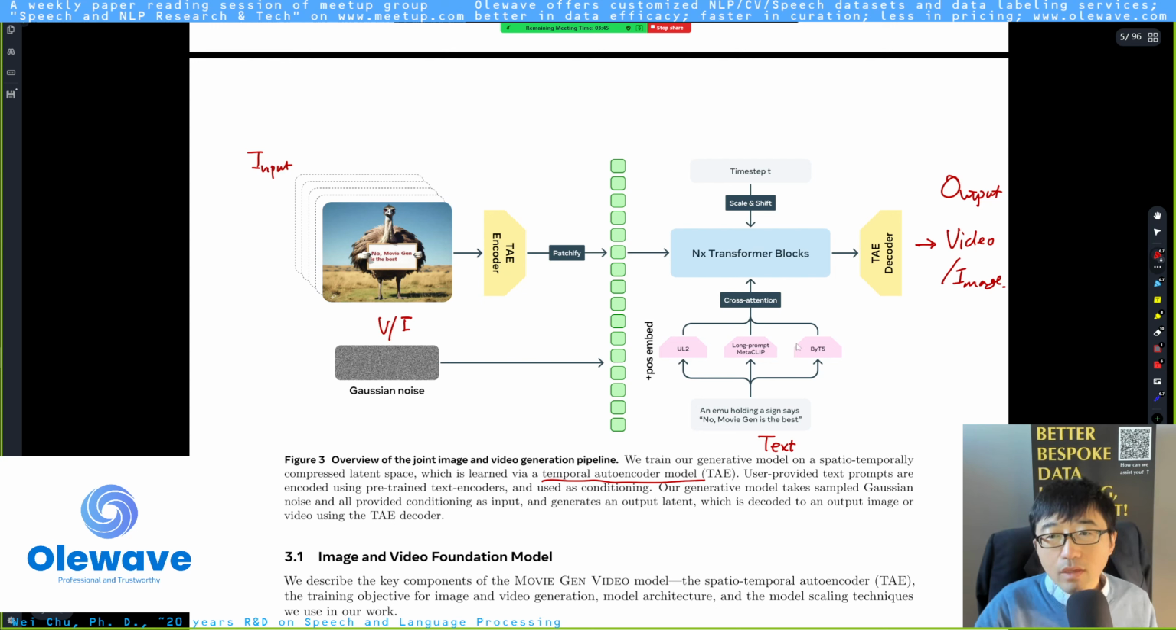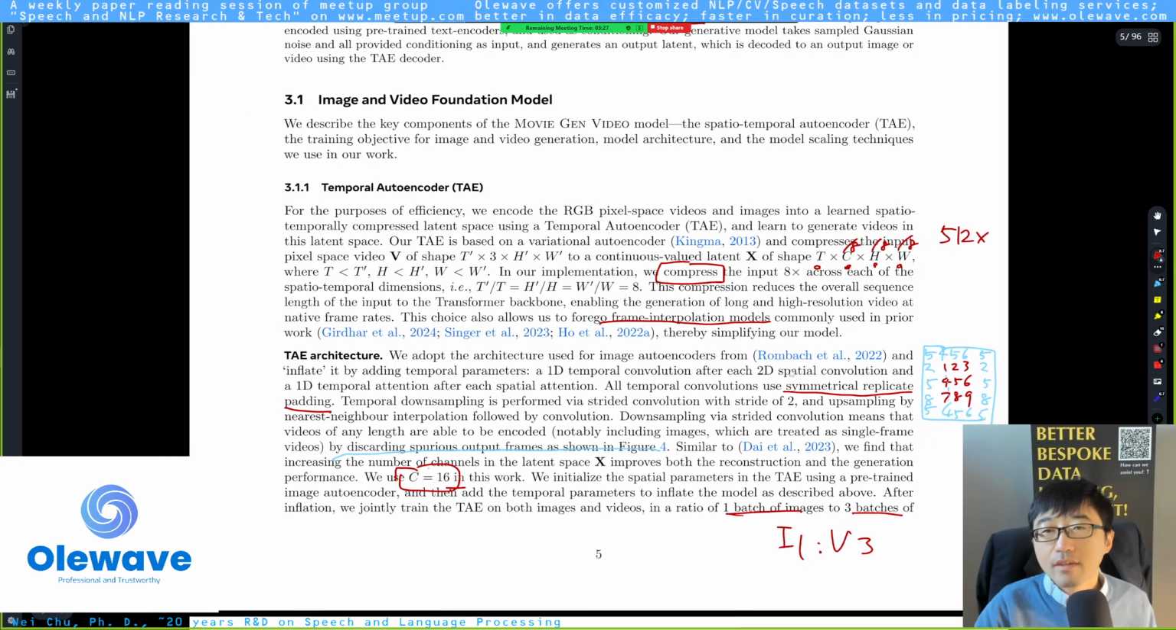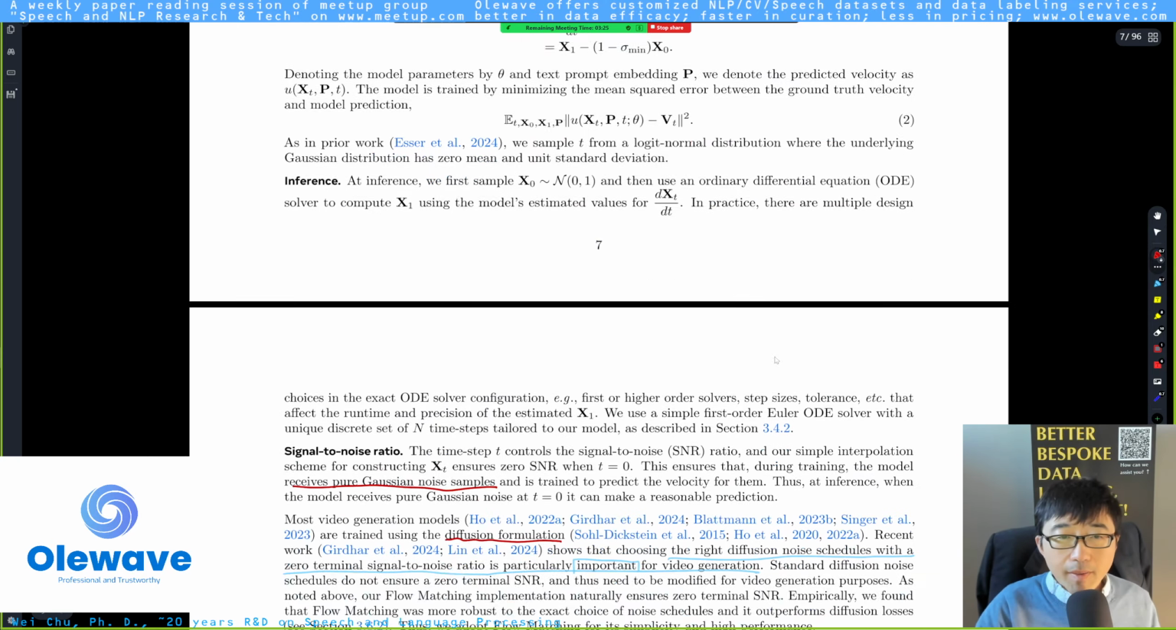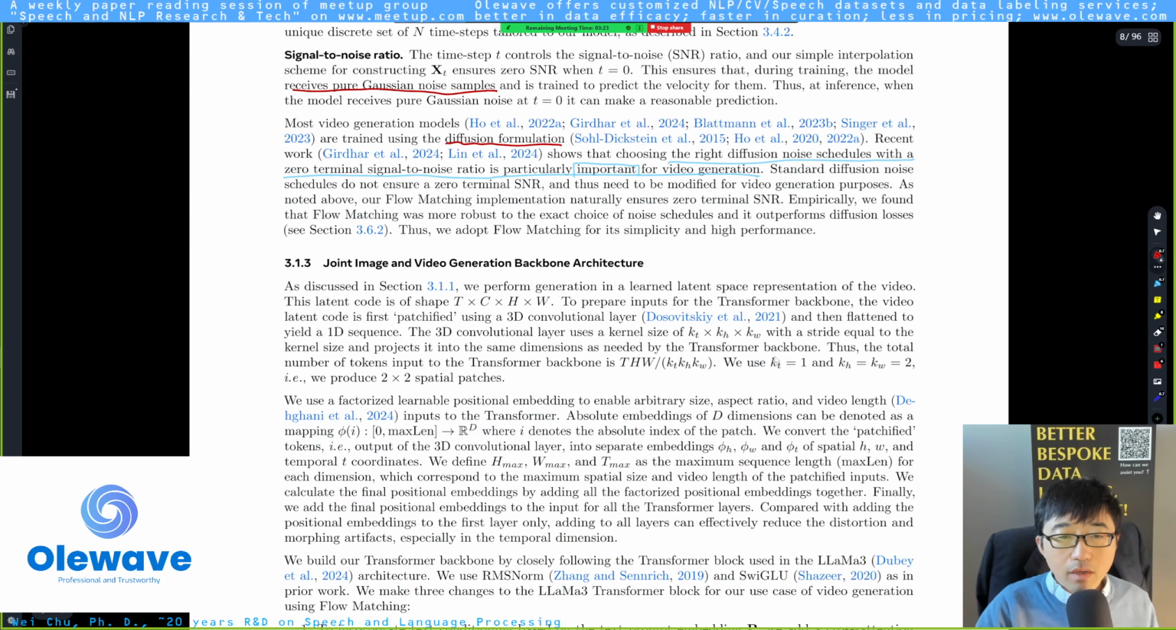Okay, so you can see the input. For the input of the UL2 and MetaCLIP, they use everything, I think. But for ByT5, I think they're just focusing on the visual text. Okay, makes sense. I finished the text encoder.